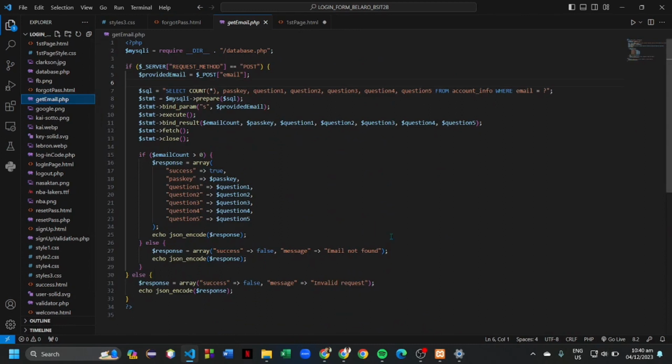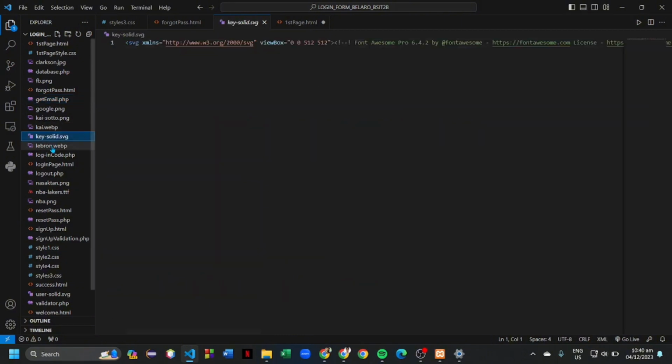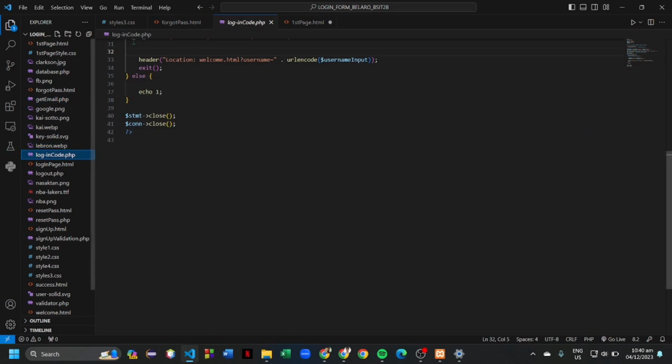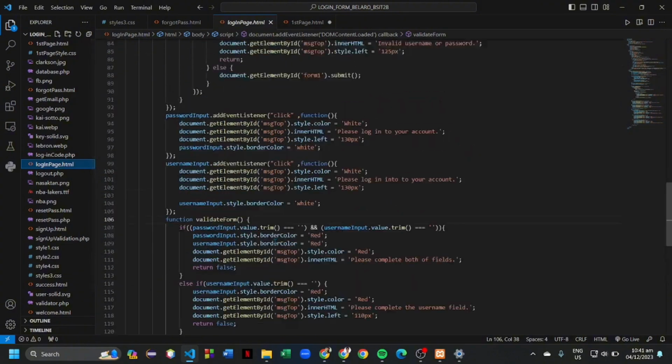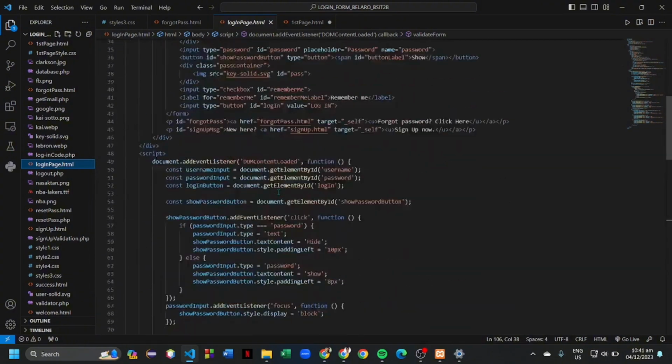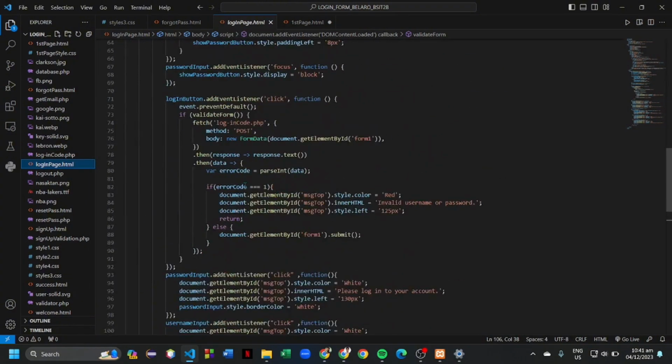This one is for the email that will be used in the forgot password to check if your email exists in the database. This one is for the login page that will verify your username or password. This one for the login page also contains JavaScript.